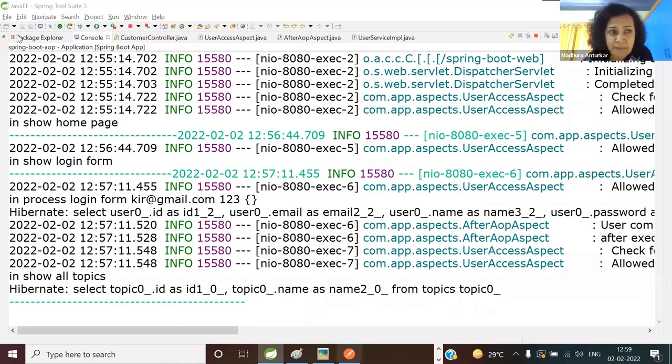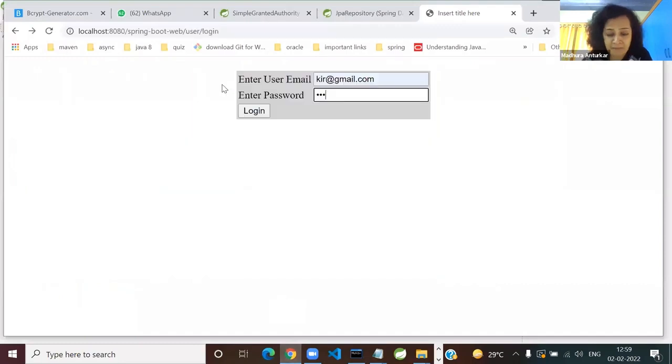Go back and this time give a wrong password. Now don't run it, because I need to talk to you. Tell me, here the form is submitted to user controller process form. Controller calls service, service calls DAO layer. Which DAO layer? That find by something method.